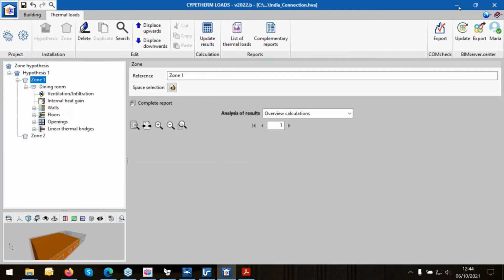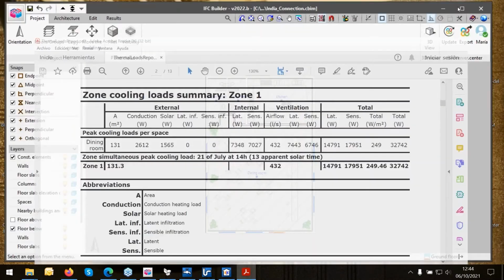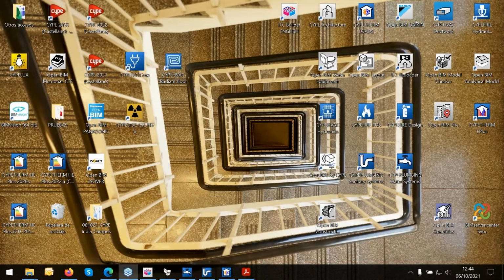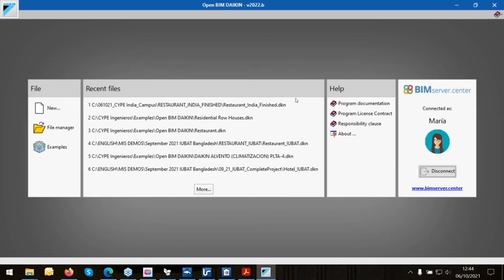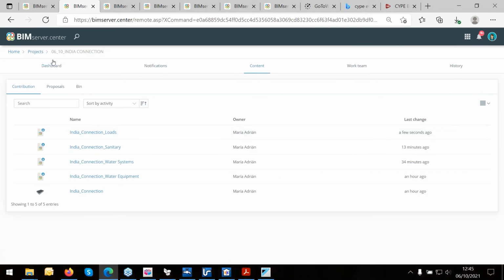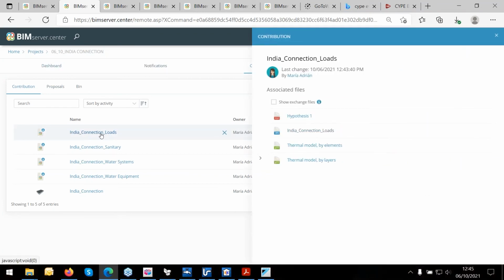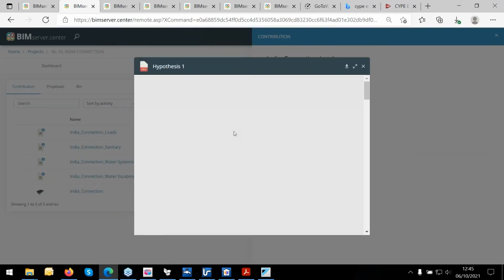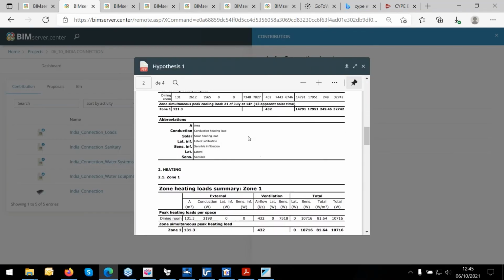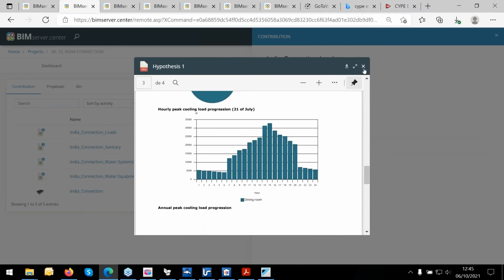What is the next step? OpenBIM taking. For example, this is a program for the BRB system and it is going to read the loads from the thermal loads program. Here you see in the project we already have the loads, even the reports. This is exported in the BIMserver.center platform.